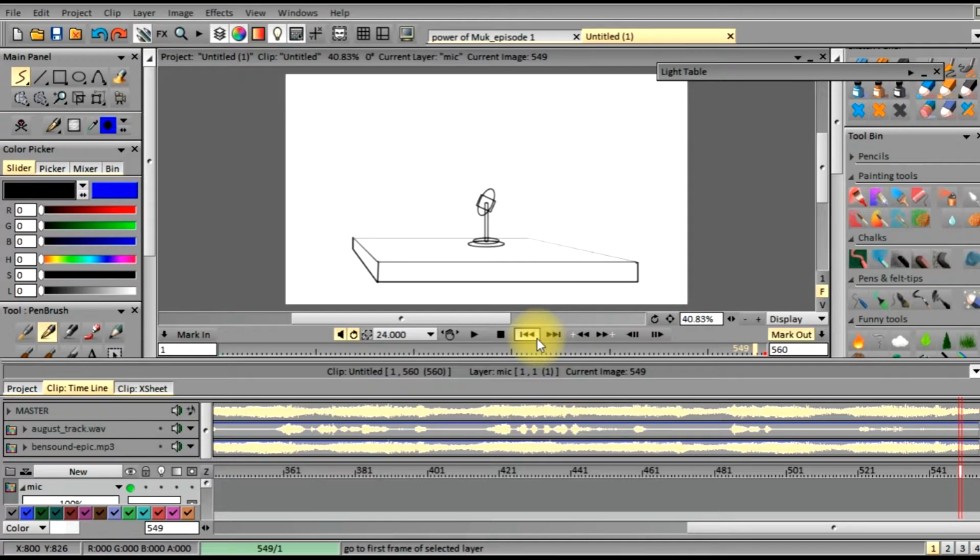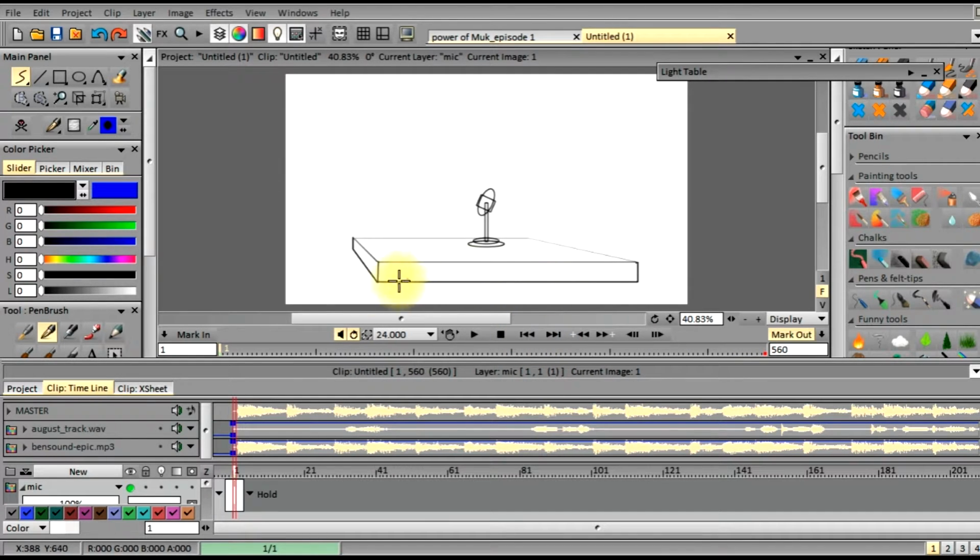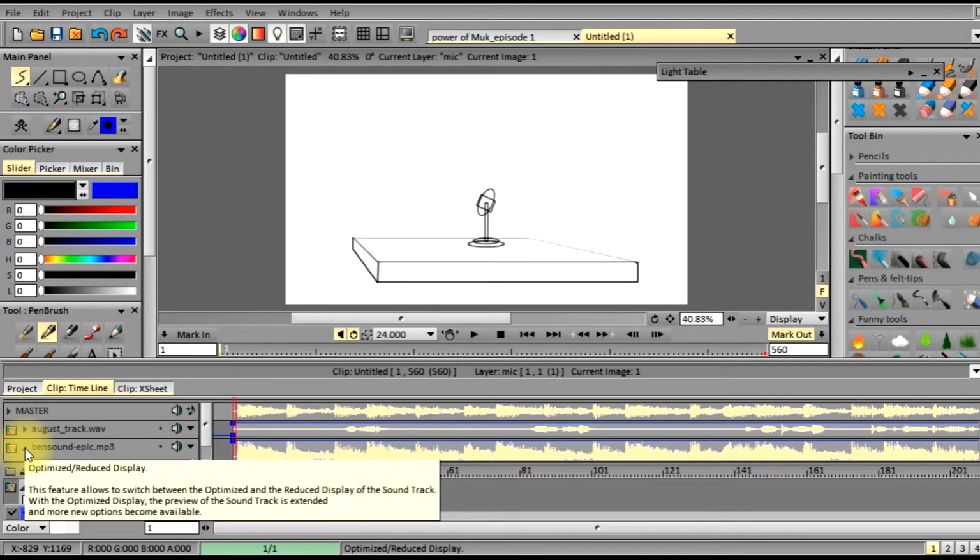Okay, so as you can see, the background sound is a little bit too loud. To change this so that it's not overriding the voice, we can go over to where it says Ben Sound Epic MP3, and actually go to this drop down menu here.